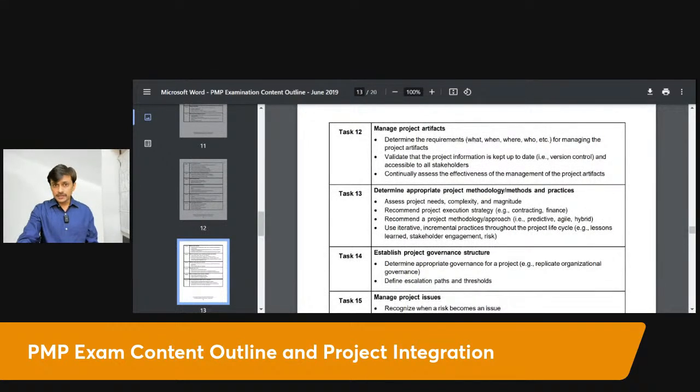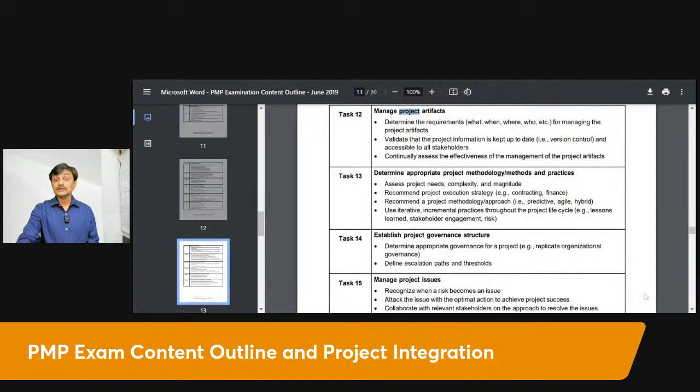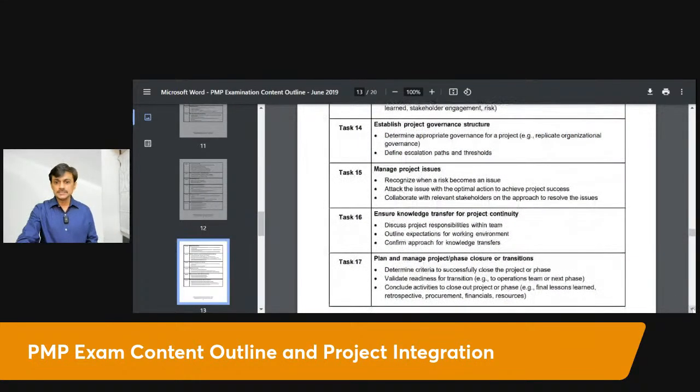Managing project artifacts, doing configuration management and maintaining versions, is discussed in project integration management. There are many things. Selection of a project lifecycle is in our PMBOK 6 topics. This is also a part of the project integration management area. Then some amount of governance. And finally, phase closure and project closure also come out of project integration management.